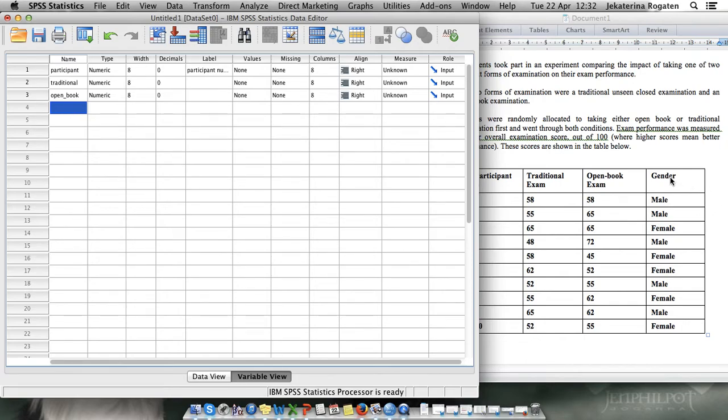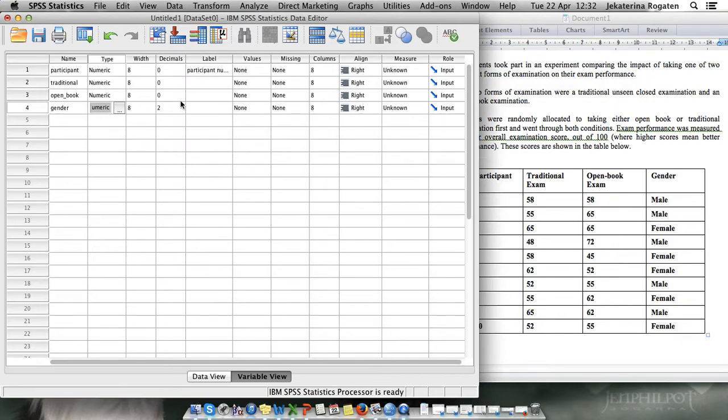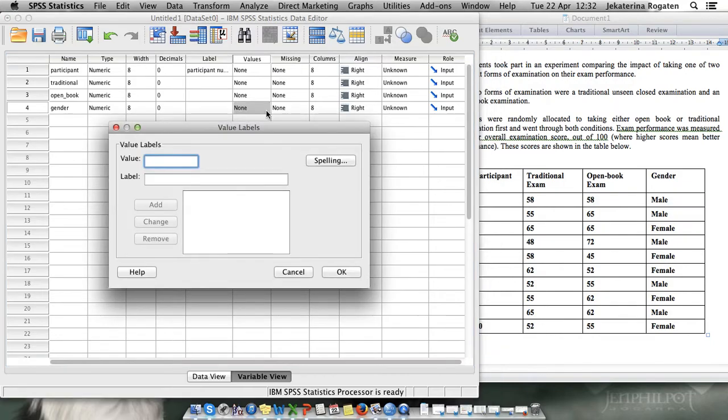And the last variable we have in our data set is gender. So gender, and it will be numeric because we need to assign numbers to it. If you, well, I better not confuse you, so I'll stop right there. Decimals, we don't really need them, and we know that in gender we have males and females, and that's where it's important to assign values.